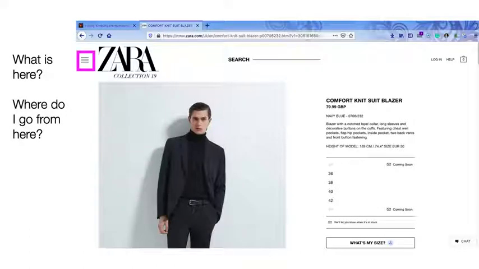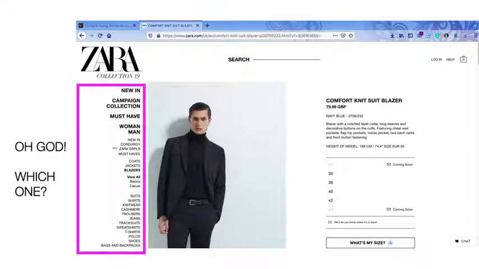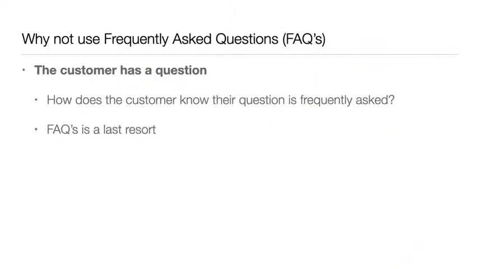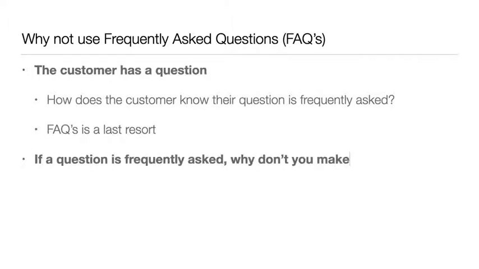So let's look at Zara. Now, what is in here? This is a page. What is in that icon? I don't know. Well, open it up and here's everything. Which one do we go for? That's just an onslaught of information. And again, frequently asked questions. Why do we even know what's in there? It's the last resort. And again, if a question is asked frequently, don't make your user find it.